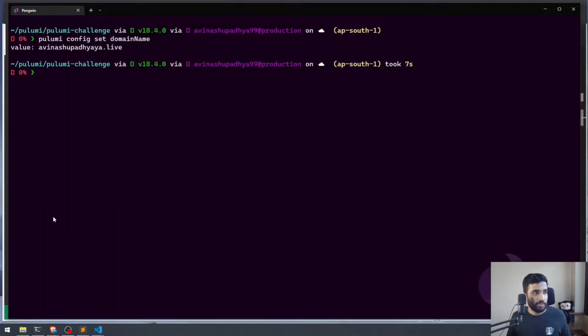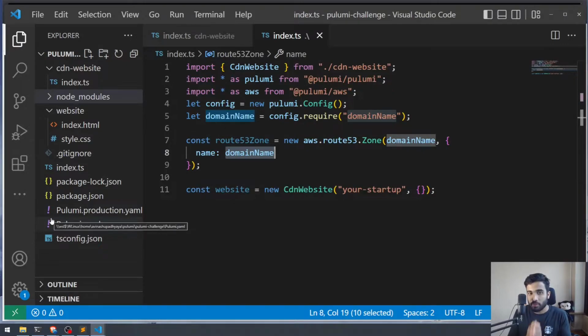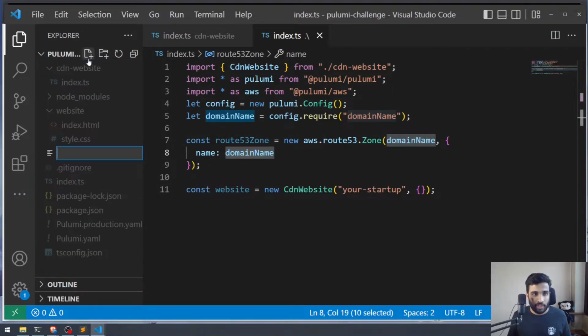And finally, we'll also need to propagate the list of name servers of this hosted zone onto my DNS registry, which is name.com. Name.com does not have a Pulumi provider, but I'll be using a concept of Pulumi called a dynamic provider to create a provider on the go and communicate with name.com using Pulumi. I'll start by creating a directory called name.com, and a file inside the directory called index.ts.